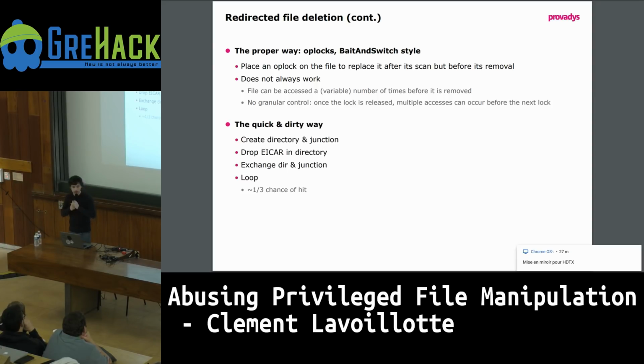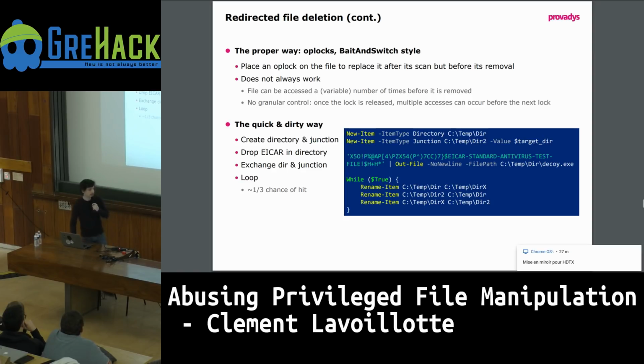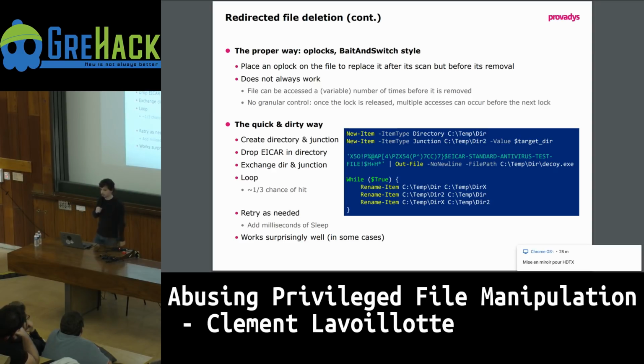So a quick and dirty way to do that is to create a directory, create a junction, drop a file in the directory, and then just keep exchanging the two, the directory and the junction, in a loop. And you have about a one in three chance of a hit. So here is an example PowerShell snippet to do that. And it works surprisingly well in many cases. And because we can retry as long as we want, even if we didn't succeed on the first try, well, we can just relaunch it and retry.